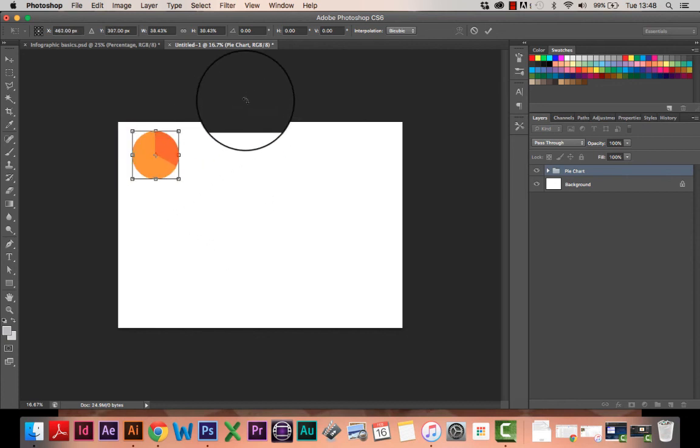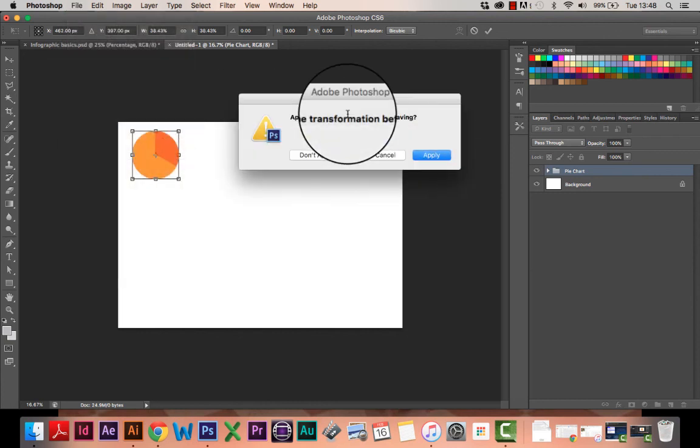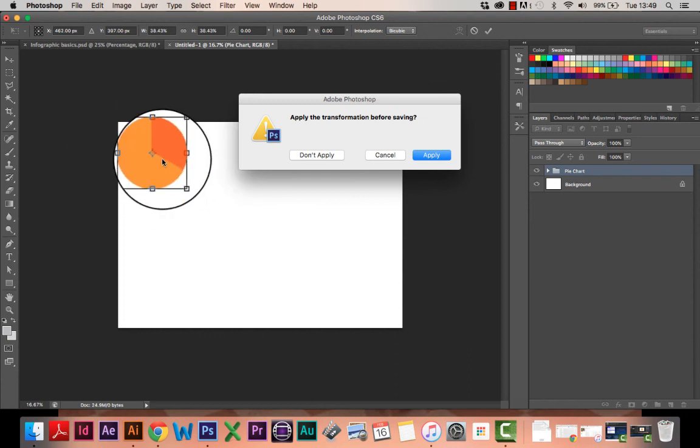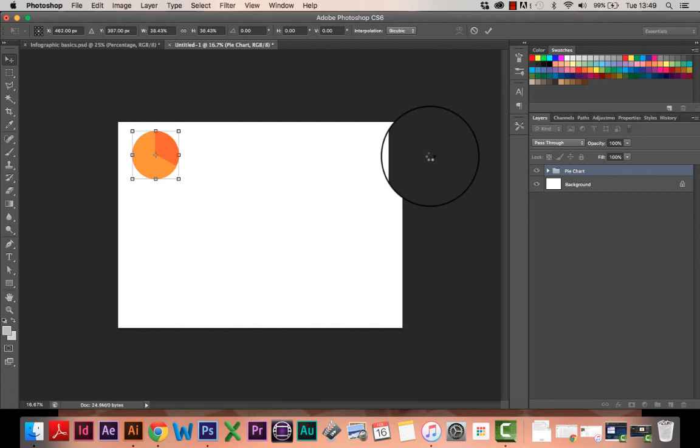At this point, I'm going to hit save, because you never know, your computer might crash. You don't want that, so save as. Oh yes, apply transform. Yes, once you do a transformation and you leave it, it will ask you to apply it or hit the enter button. So yes, apply please. Thank you. That's good.